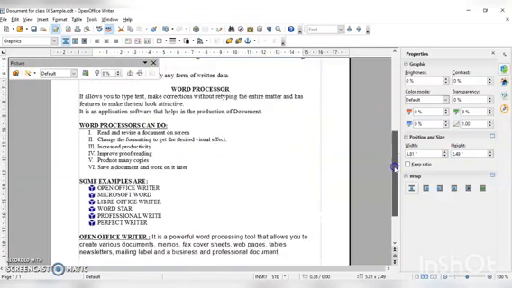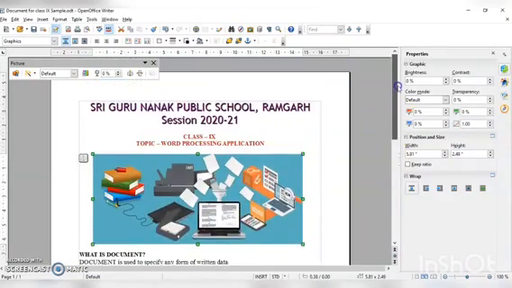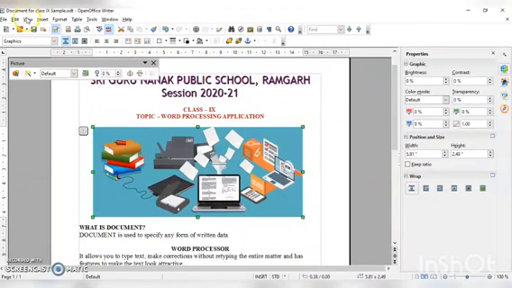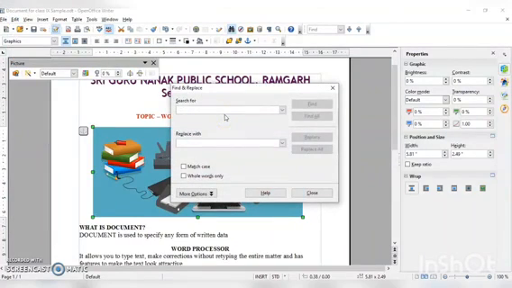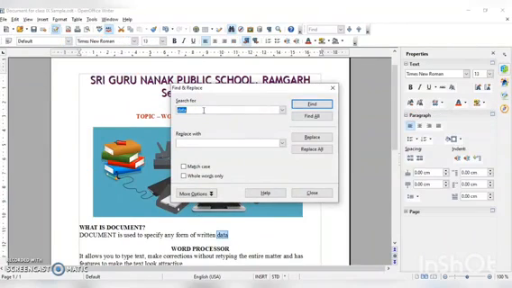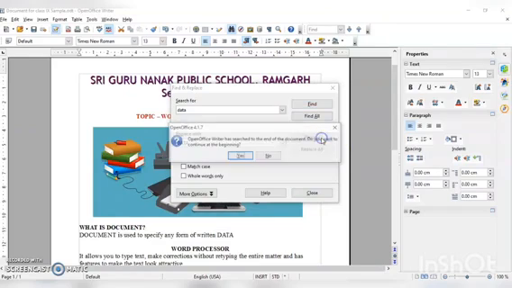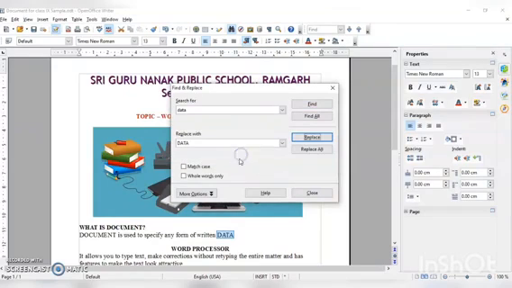Now after using all these formatting options, what we have to do, we can use the Find and Replace option if you really want to find or search something. For example, I am searching for data. Now you can see here data is searched. If you want to replace data with something else, you can mention it and replace that. Now you can see the data is being replaced.